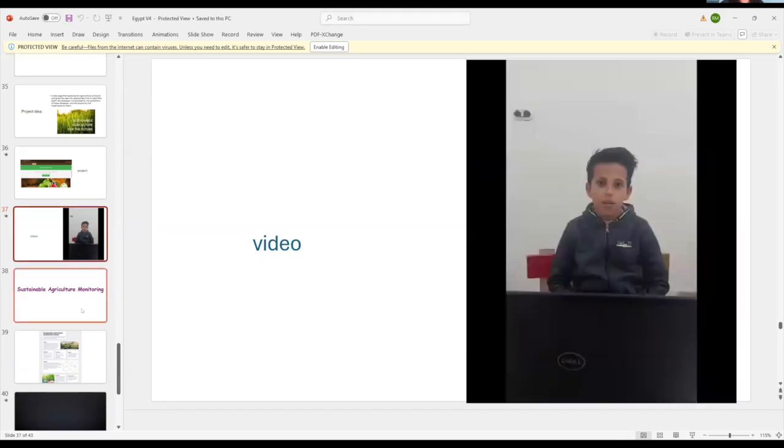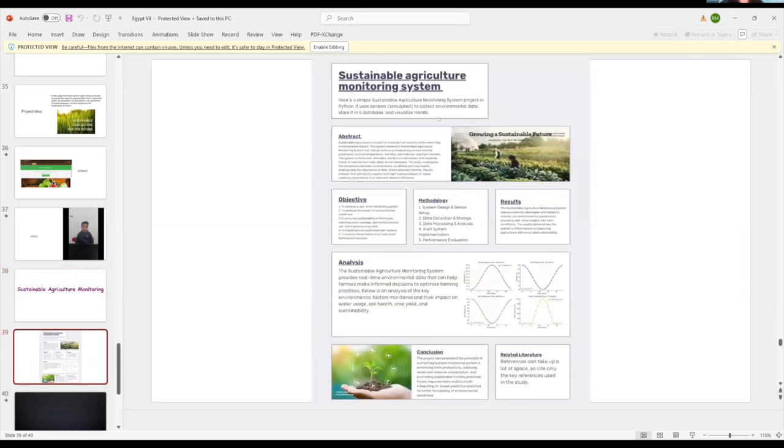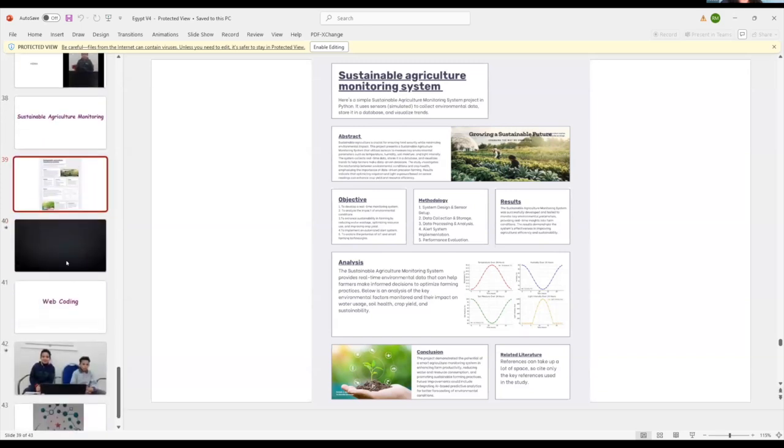All right, moving on. Another project on sustainable agricultural monitoring. So it's detailed here that it is a project using Python again, using sensors to collect environmental data, store it in a database, and visualize trends. So what they want to do is to do a smart agricultural monitoring system to enhance farm productivity, to reduce water and resource consumption, and promote sustainable farming practices. And it would include AI-based predictive analytics for better forecasting of environmental conditions.